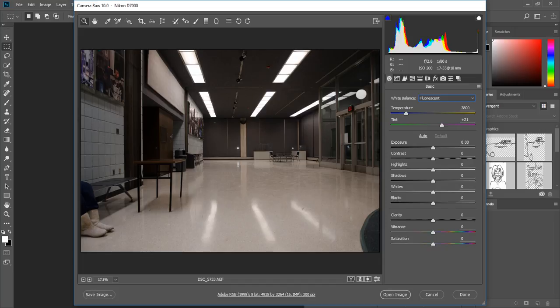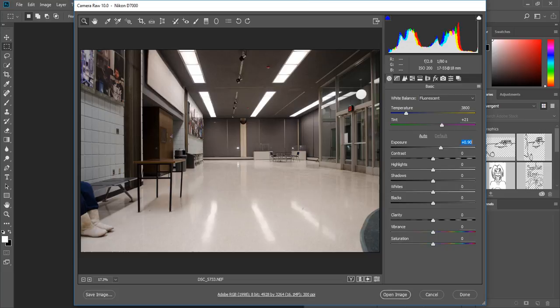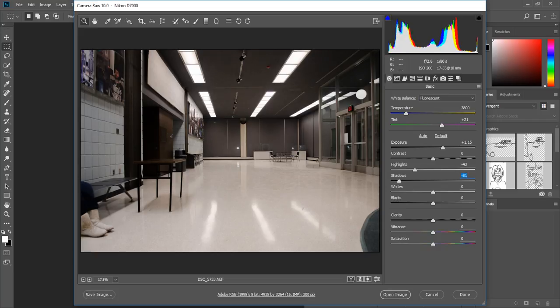Okay? You can adjust the exposure. You can adjust any of the other properties inside here too. A lot of this stuff we're just kind of trying to find the best base image for what we're going to be doing with it. You can see we can adjust the shadows. Right, so it knocks it down.